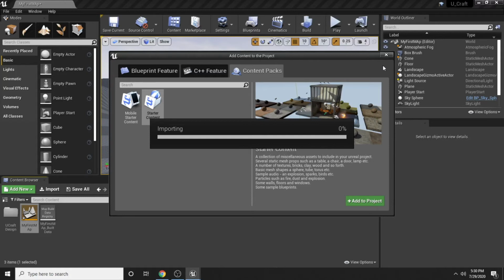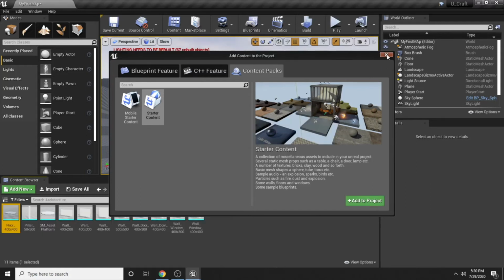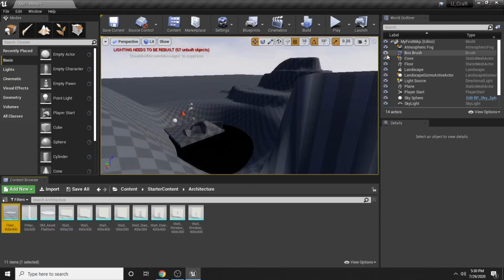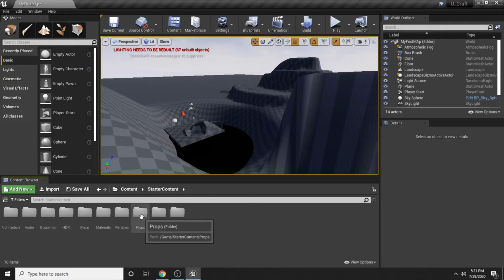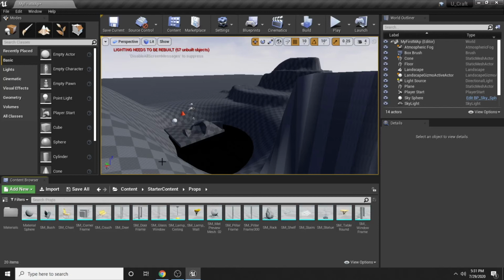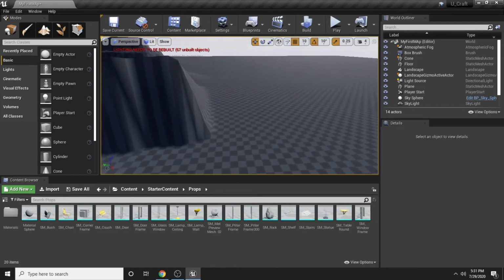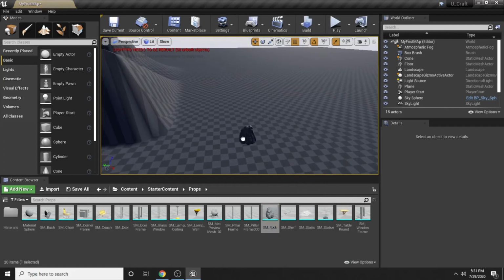I know I pressed the button, so I'm going to be patient. When the import completes, you can close this window. Now in my content folder, when I click on the content, I can see a starter content folder. And from there, I can see all the available assets that were provided by the starter content. For example, the props folder.